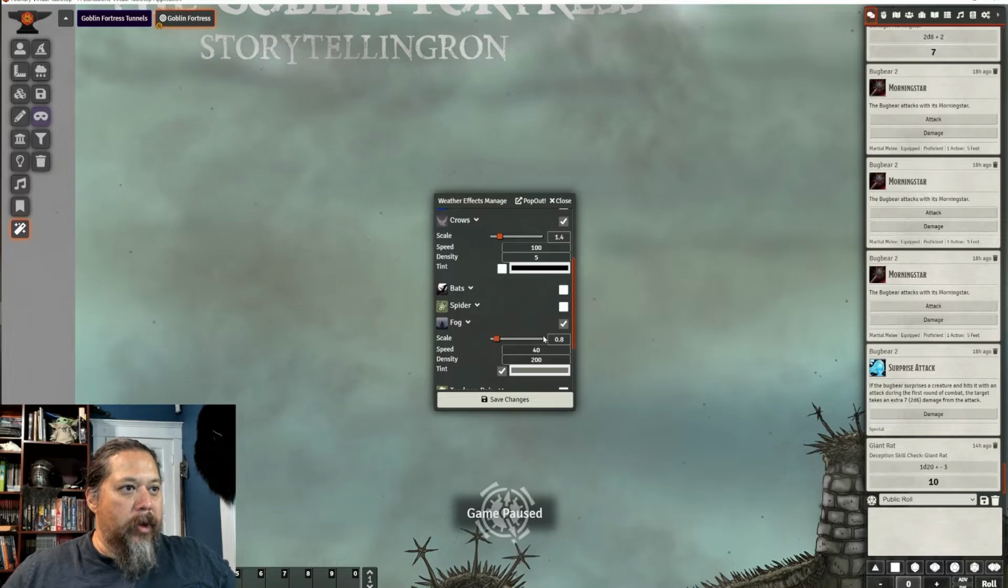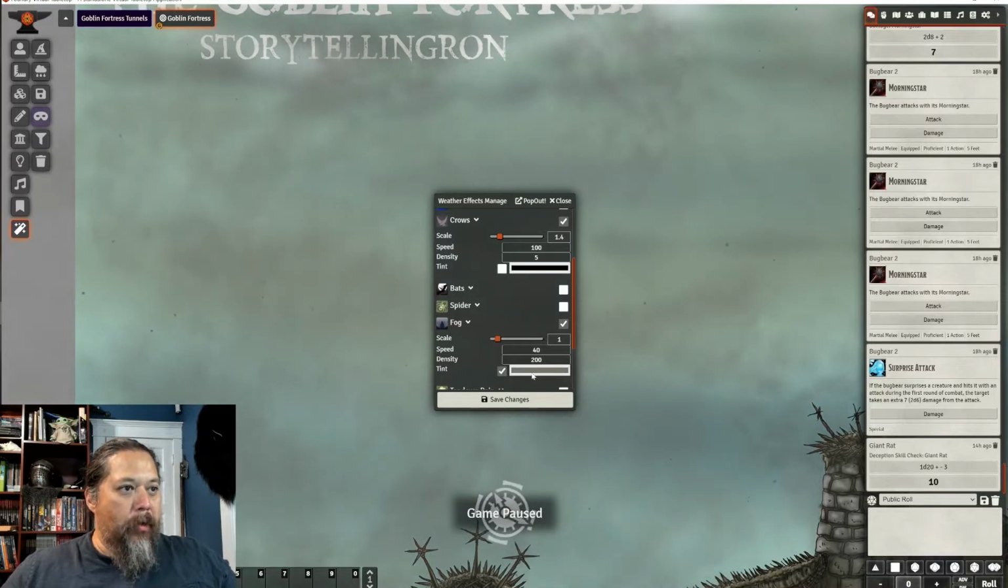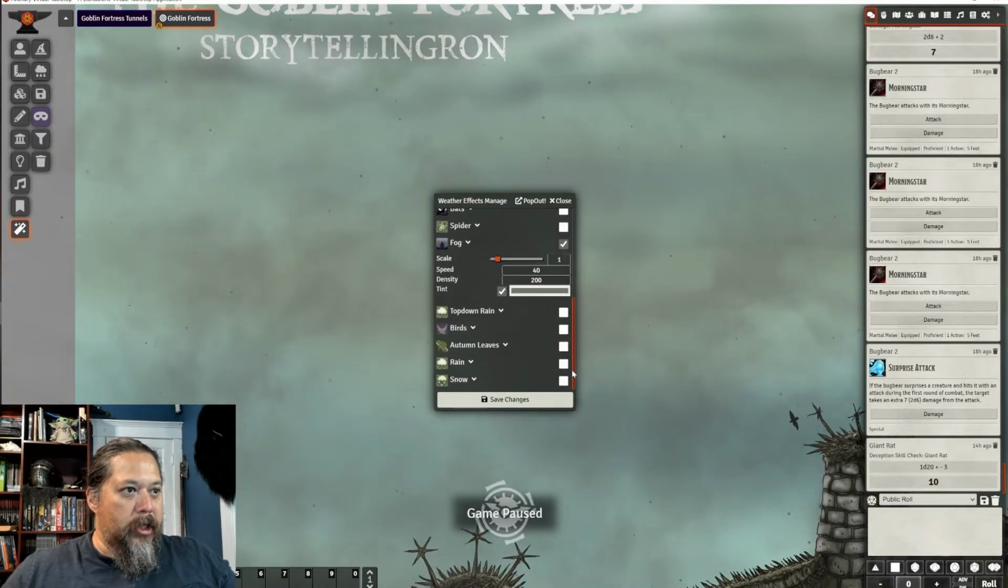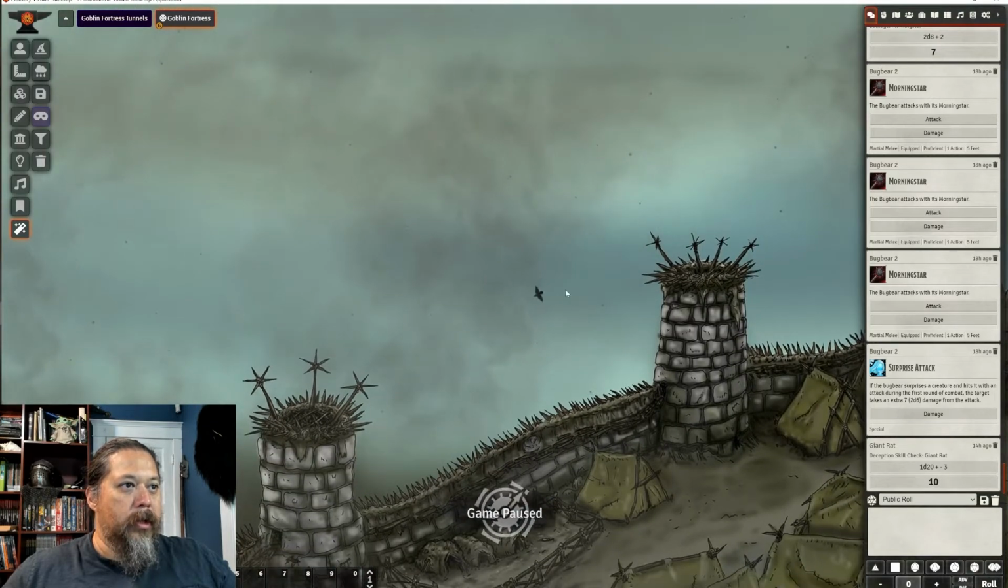And then the fog is the one I've... Oops, I moved that. Just leave that. Scale 1, grayish. I set the settings for the fog because I wanted this to be kind of a dirty place. I don't want to change that. So there's the crow. That's kind of cool.